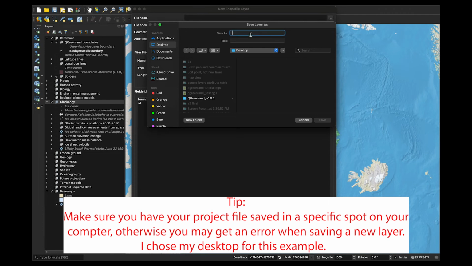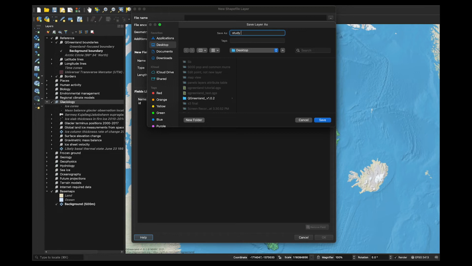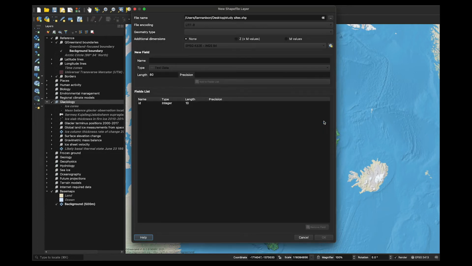In this case, you can give your new shapefile layer a name. For this tutorial, I'm going to call it Study Sites. I'm creating a new shapefile layer, which is a vector layer type. And since I just tend to be interested in locations, I'm going to make this a point layer. This added additional dimensions, which allows you to add things, like if your new data you're creating has elevations, for example, you might want to add a Z value.